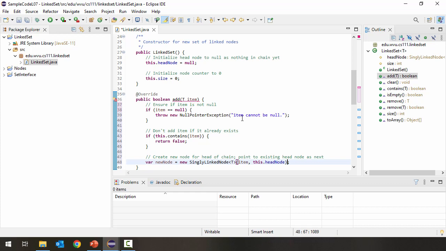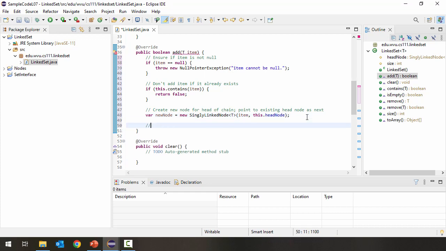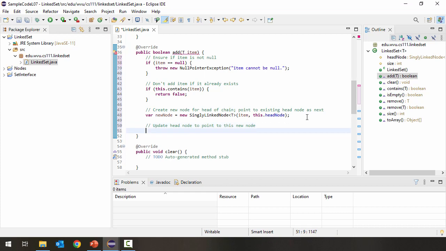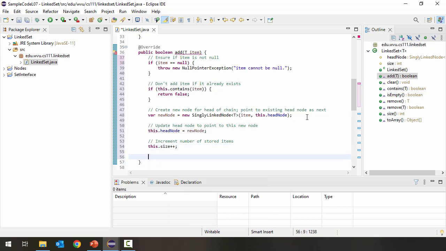Once I have my new node created, I can go ahead and set my head node to be equal to that new node. So I'm going to say this.headNode equals newNode. I'll go ahead and increment my counter. So let's do this.size++, and then we're going to assume at this point that the item was added OK. And we'll return true.